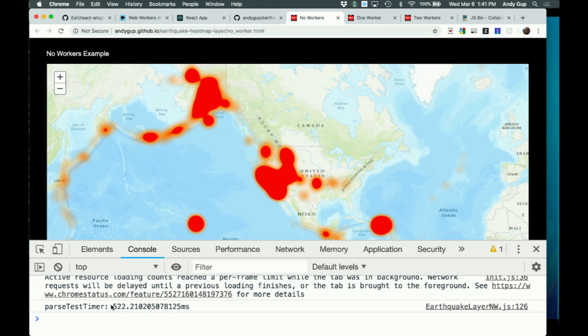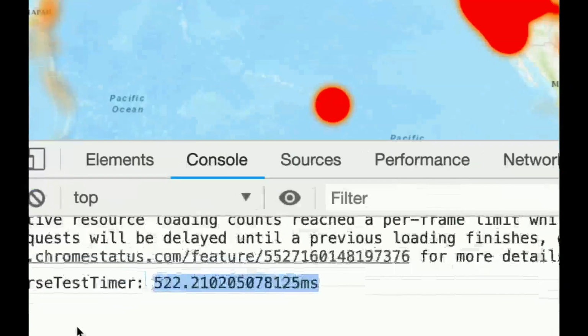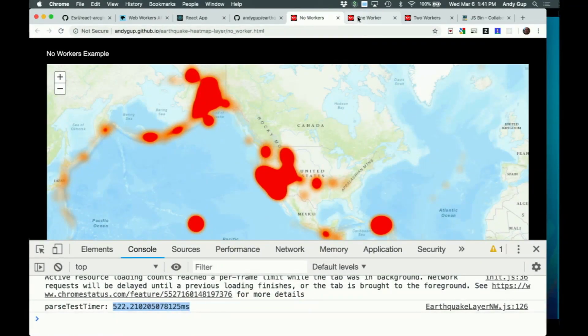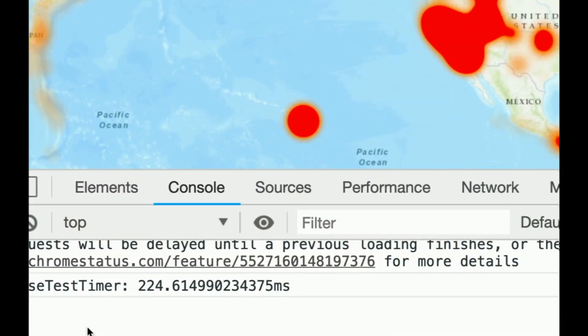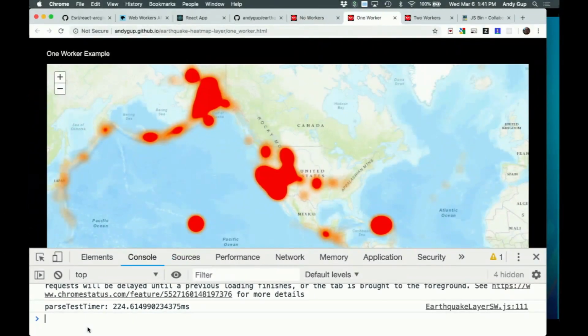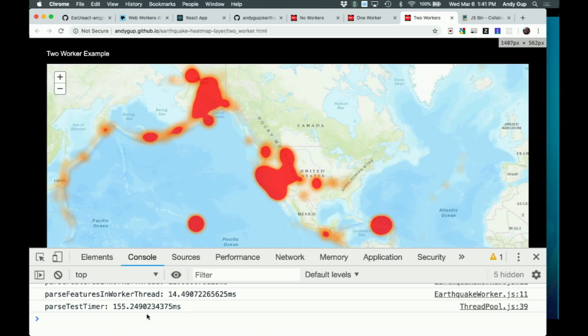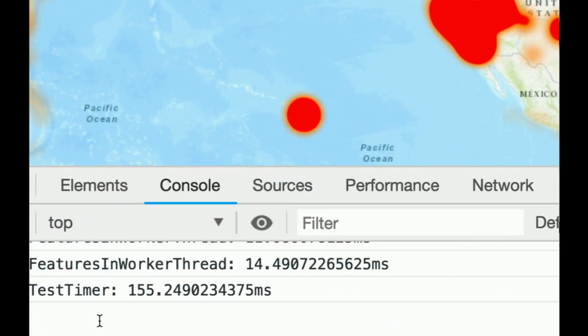This is going out and getting this GeoJSON feed and turning it into a heat map layer, and there's no web workers. It's doing all the work on the main thread, and it took 522 milliseconds. The next one is using a single web worker to do the same request, and it took 224 milliseconds to do the same operation. And then the last one is splitting this work up across 2 web workers to do the same amount of work, but it took 155 milliseconds.